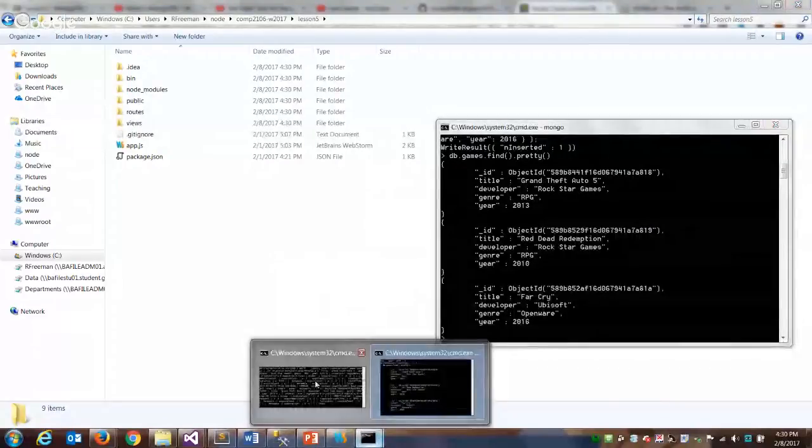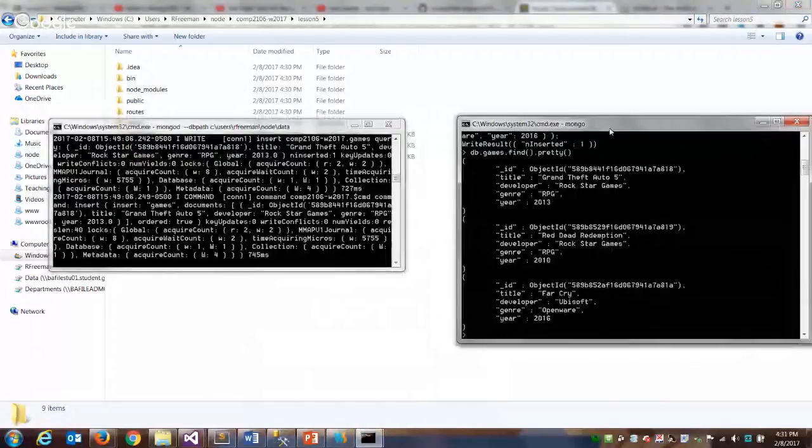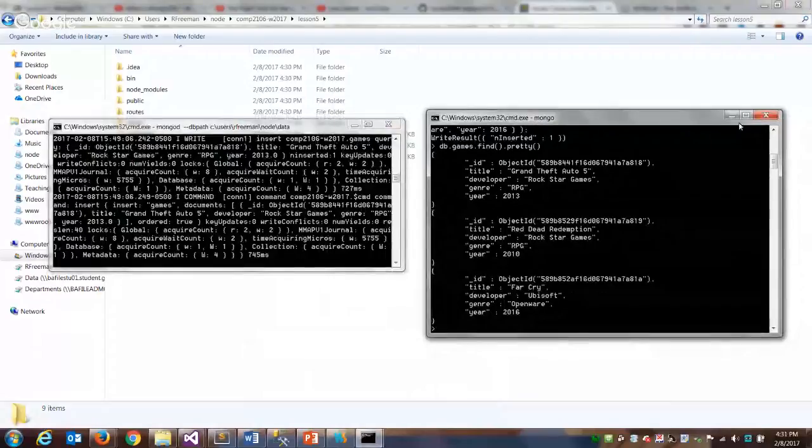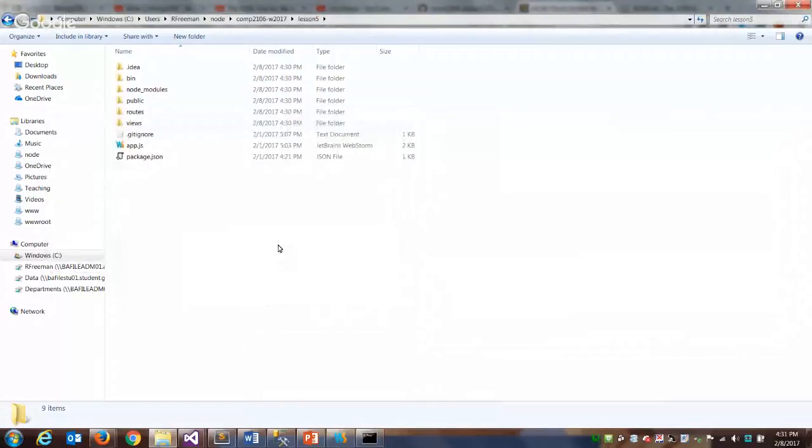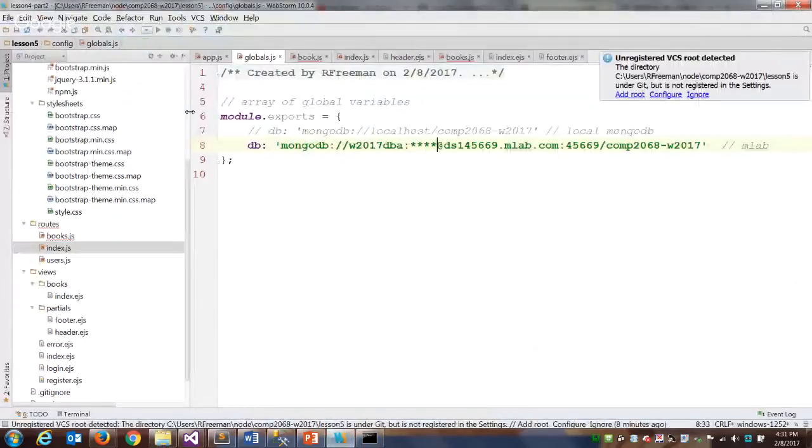So I've got my two command prompts running here. I'm going to close the Mongo command prompt. I don't need it anymore. I want this one because I still want my local MongoDB database running. So I'll leave the first one and close this one. Notice it says 0 connections now open. That's fine. So now in my code editor, I want to open up the lesson 5 application so we can start adding the code to get it connected up to MongoDB.